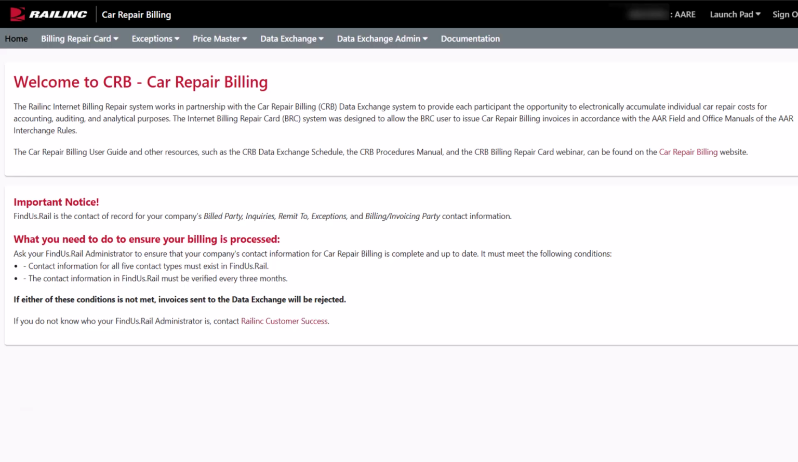Exceptions are processed through car repair billing, either via FTP or the upload function in the CRB application. Log into CRB using the appropriate road mark. Railinc provides a template to help you prepare your exception files prior to upload.